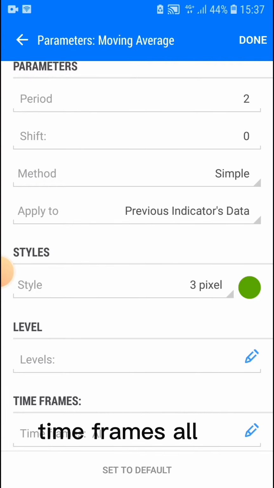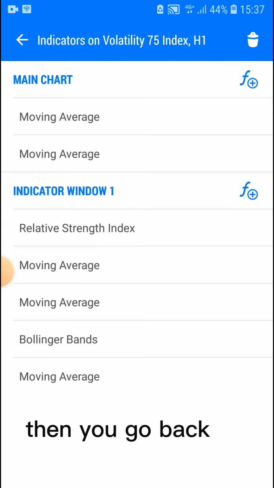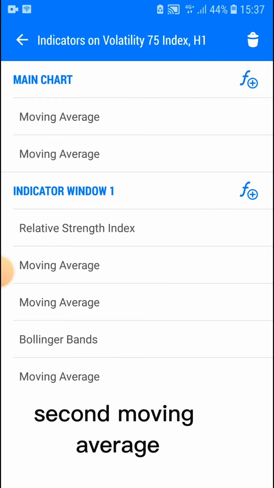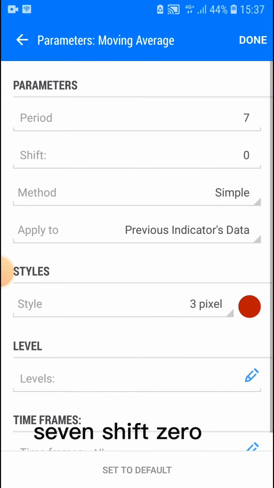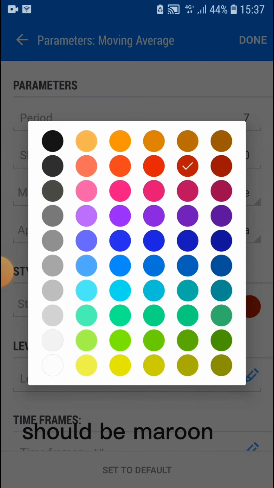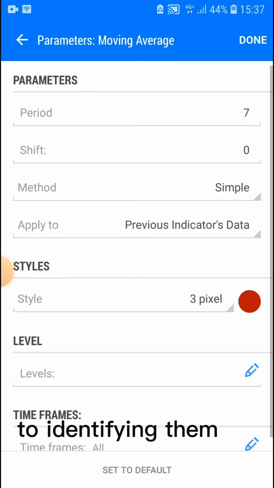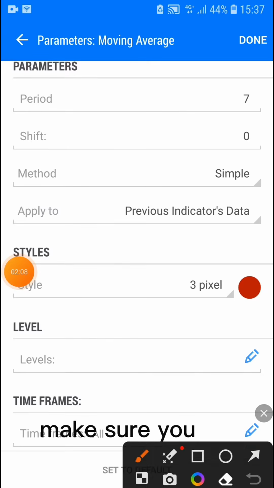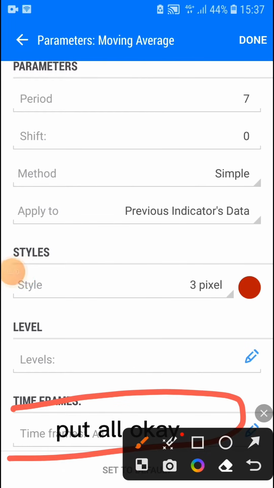So make sure you put all time frames, then you go back and go to the second moving average right here with period 7, shift 0, method simple, apply to previous indicator's data, style 3 pixel, and the color should be maroon, or you can call it red. I'm colorblind, so I'm having trouble identifying these colors. Okay, and the time frames, make sure you put all.